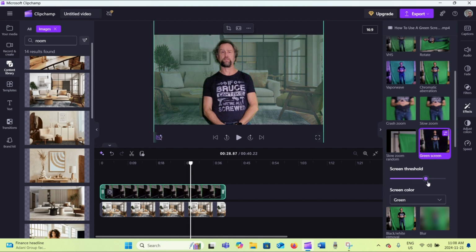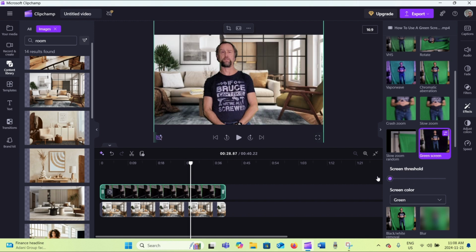If I move it too far to the right, you'll see the green. If I move it too far to the left, whoops. If I move it too far to the left, I start to get distorted and lose even more hair than I already have. So I want to be somewhere in the middle where it looks semi-reasonable, kind of like that.